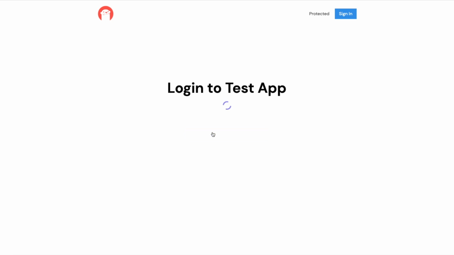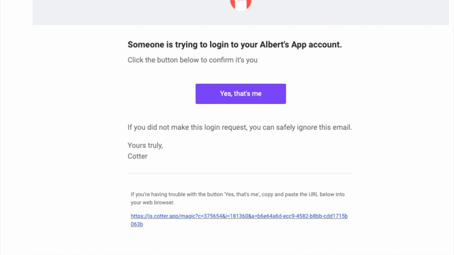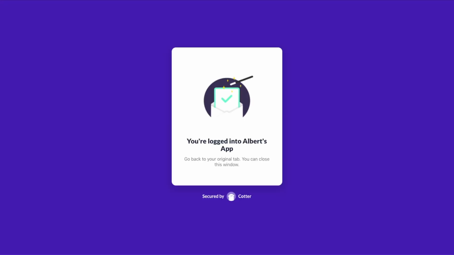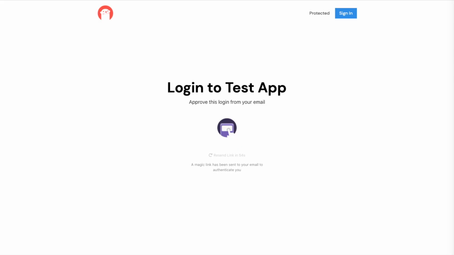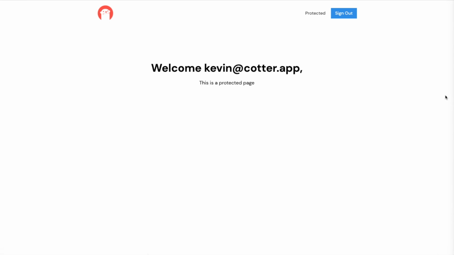So I'll tap sign in, and I should be receiving an email just about now. This is the email that I have received from Albert's app, and I'll click on yes, that is me. Once I click on the yes, that's me button, I will be logged into Albert's app. Now I'm logged in to the protected page, and I've successfully fetched the user data, parsed it, and displayed my email right on the protected page.